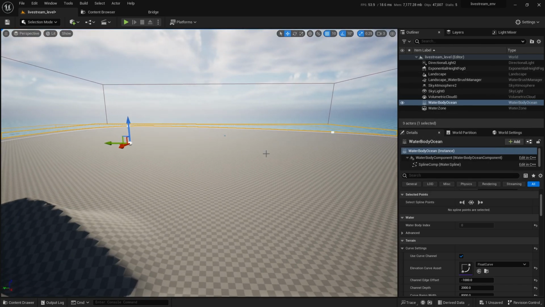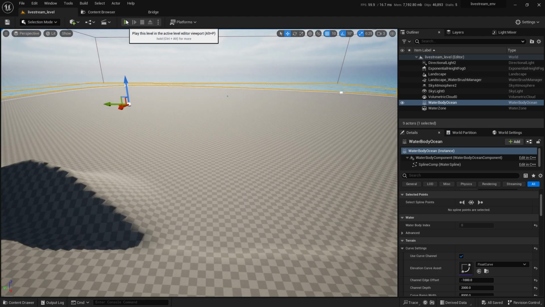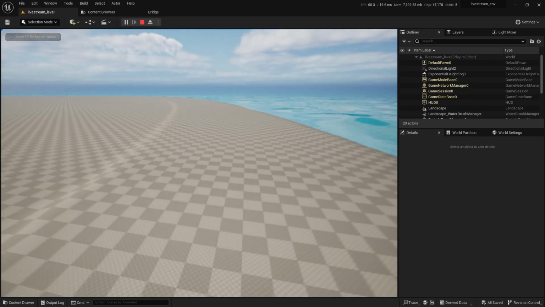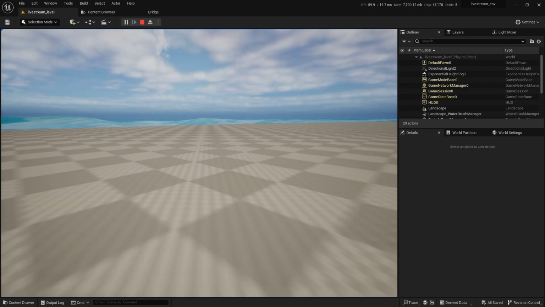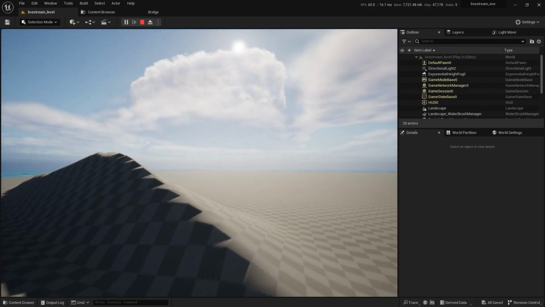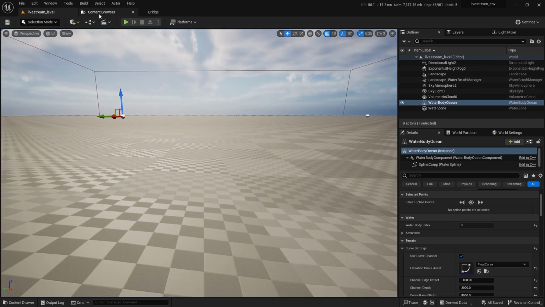And also, let's try to find a way to play our game. So let's save it. If we play here, you will see that I can fly. And that's not necessarily what you want. So what I will do is to import a character. It's very easy. I can just control space.